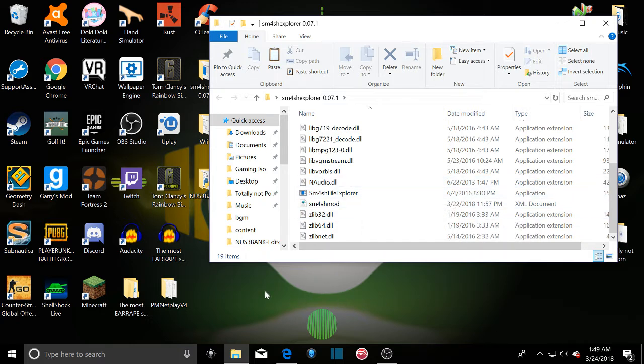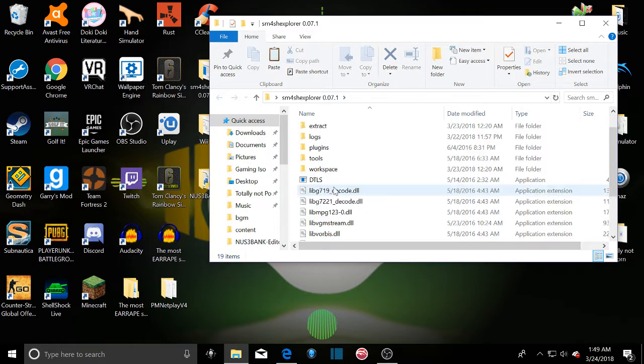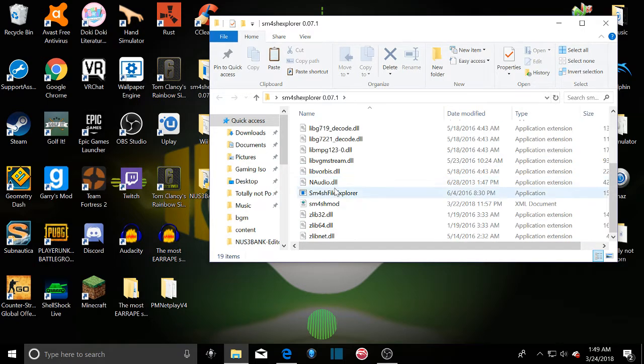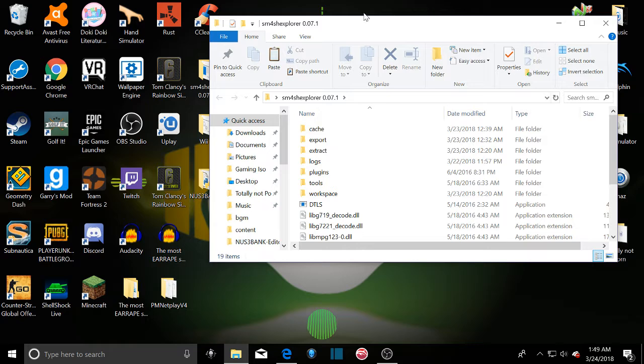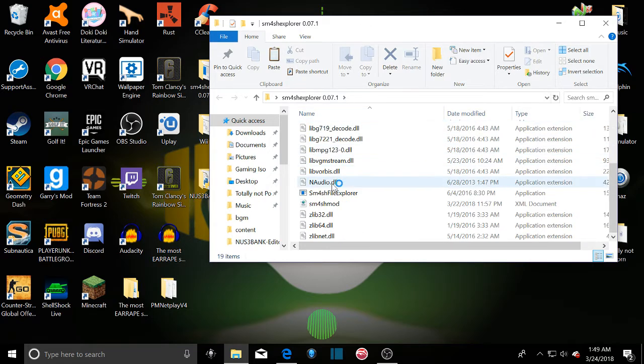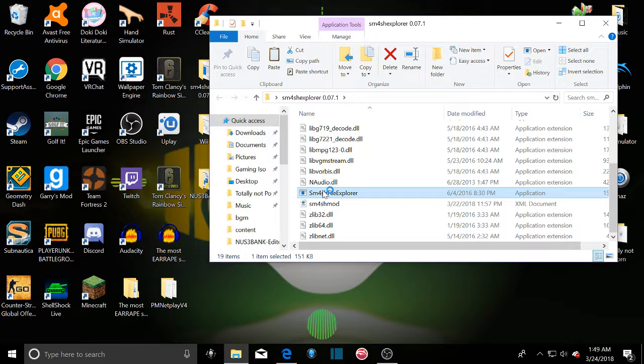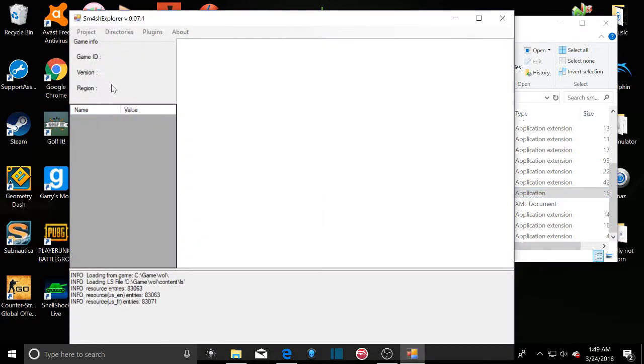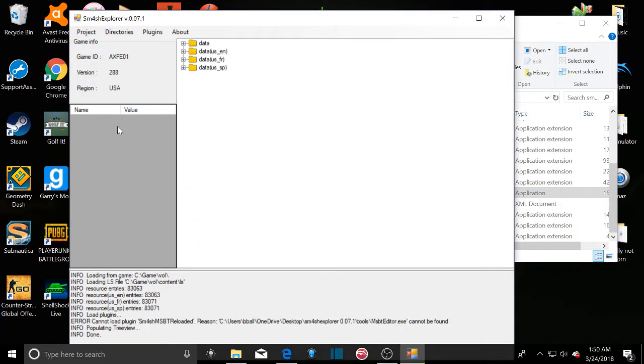I'll try to provide something for reference, but it looks like a game version and a game region. Usually, if it's not at 288 or your Smash is not updated, it will not work. So make sure you update that or find your version and put that in, and click whatever region you're on. Eventually, once you click this, you'll get this.